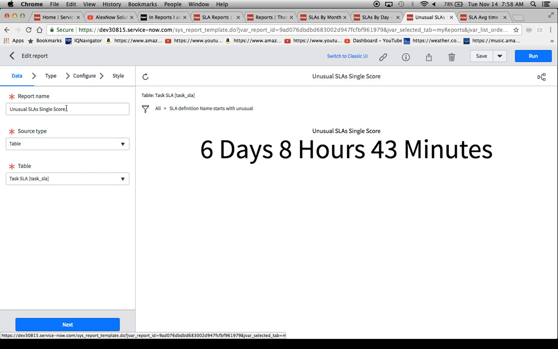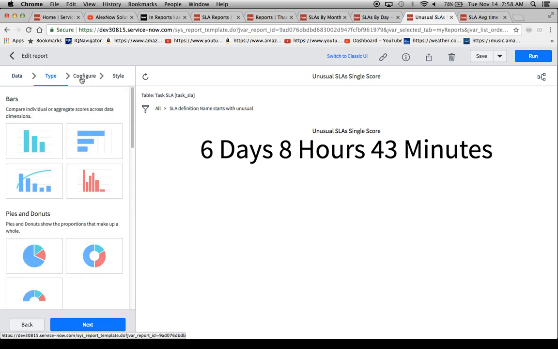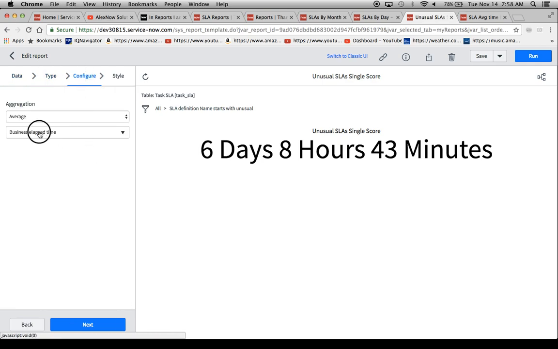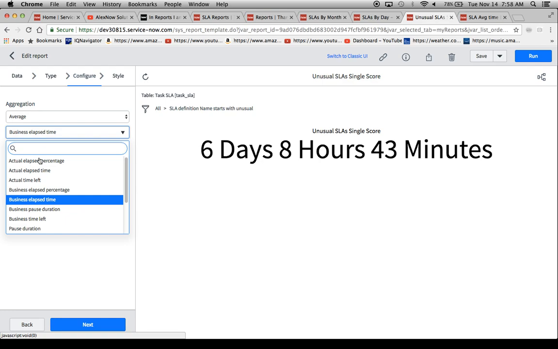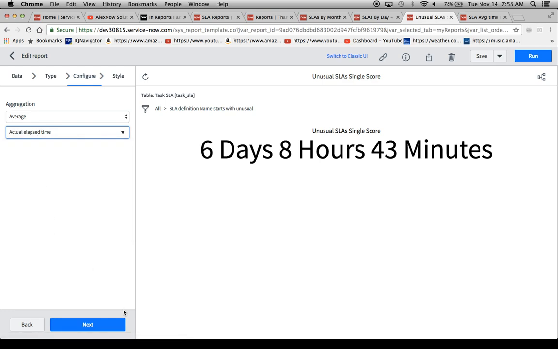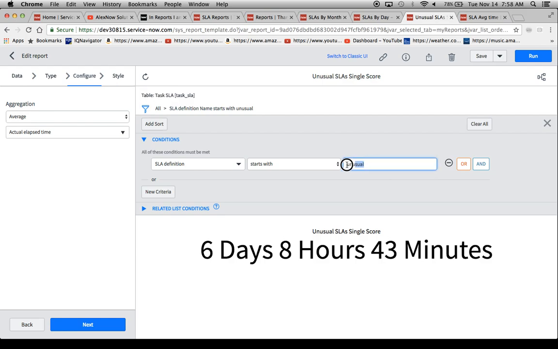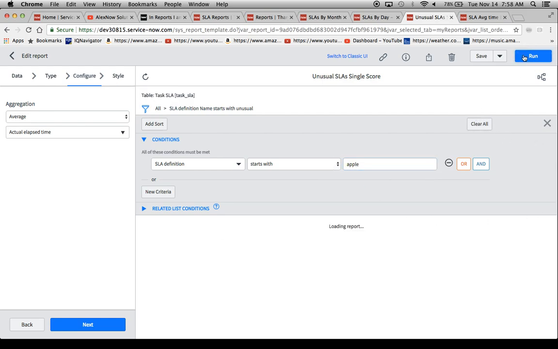And one thing I like to note is that there's a difference between the business elapsed time and, if you look here, if I change to actual elapsed time, I bet you it goes up. Let's hit run. Or not. Okay, so maybe I had everything running on a 24/7 schedule, and it just depends on what SLA definition I chose. So if I did my Apple iPad ones, let's click run there.